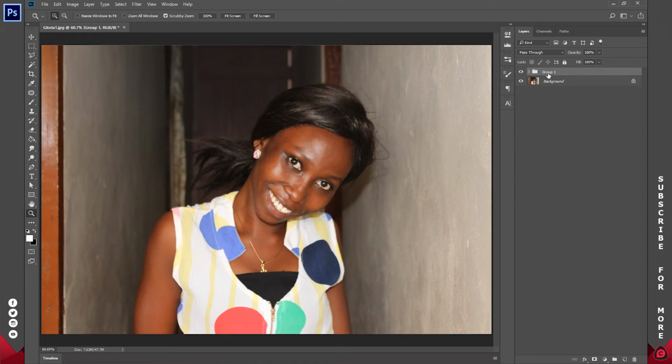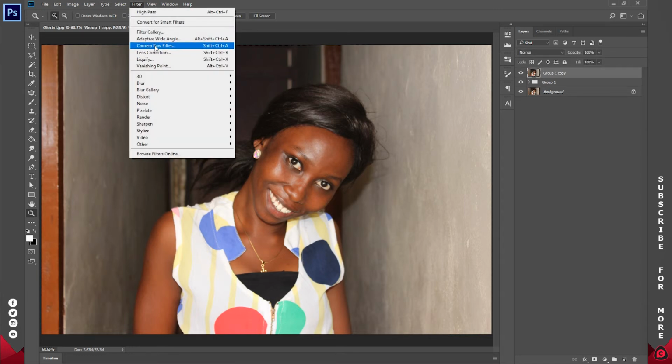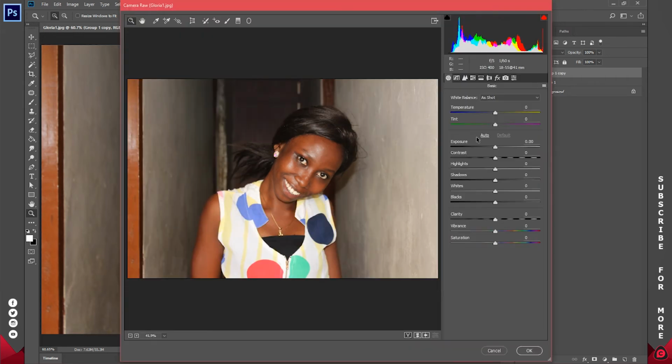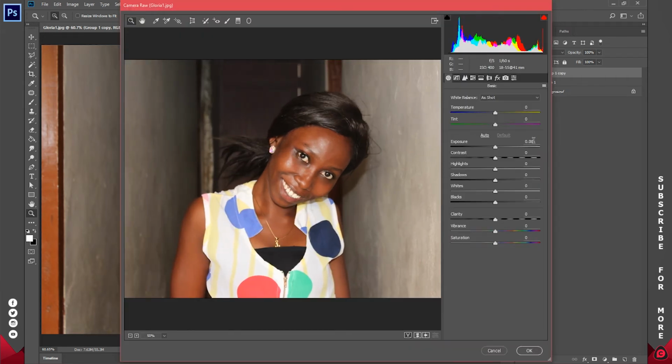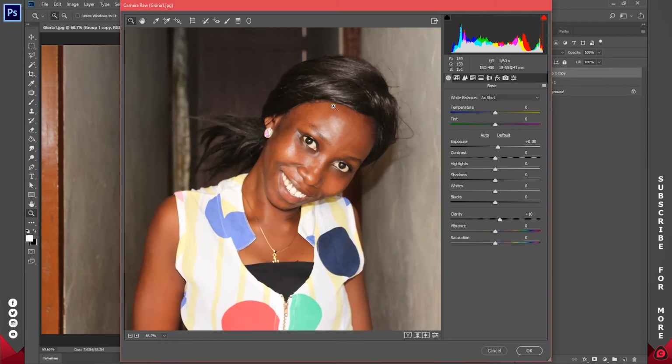The last one is going to be to apply what I call the Camera Raw filter to it. So I'll just merge this group up so that I have the original image here, and I'll go to Filter and I'll click on Camera Raw Filter. So the first thing I do is actually increase the exposure to about 0.3, sometimes 0.5, and I'll increase the clarity to about 10 or 15, so depending on what I'm using or what editing I'm doing.